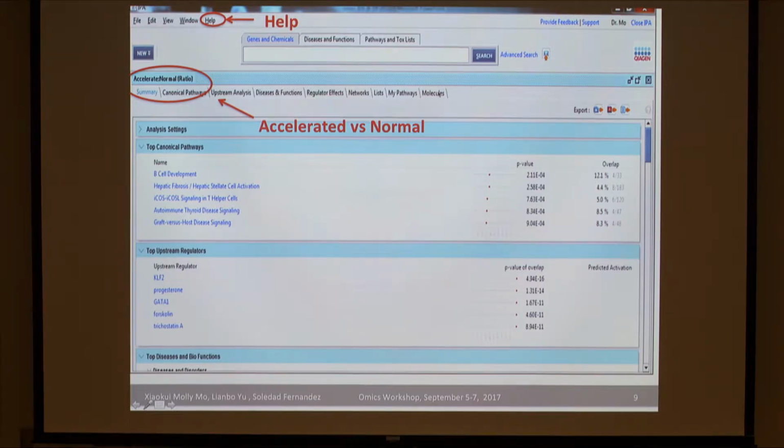Once you open the analysis result window, you can see that there are many tabs here. The first one is the summary. That's the summary for the pathways, upstream analysis, disease, and function from all the later tabs. But it usually lists only the top 5 pathways or networks there.